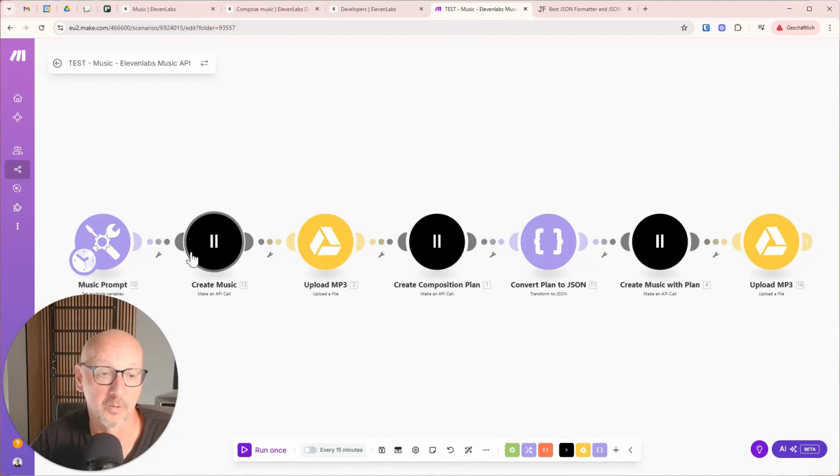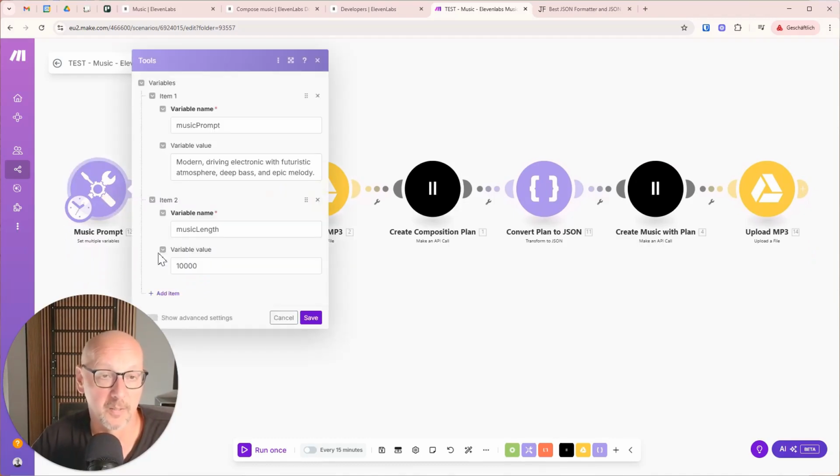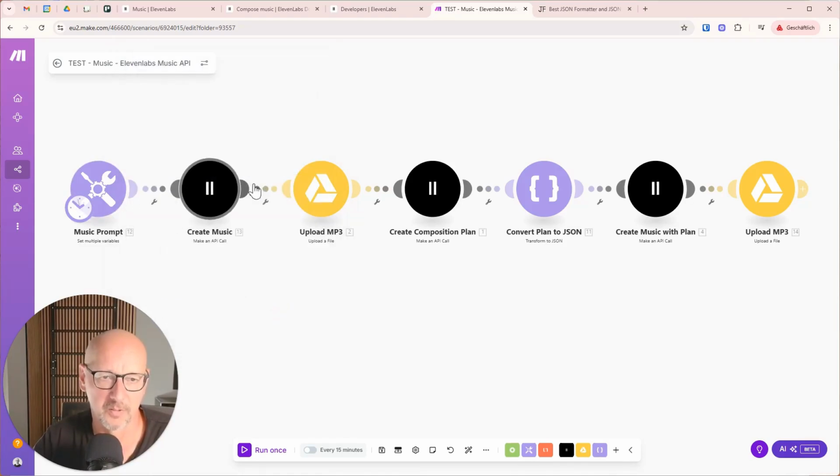Then I just need to generate the song here via the API call. For that, I first defined two variables up front here, namely the prompt for the music. Here, I've just done something really simple, modern electronic music, and so on. And then I have the length here, specifying how long the piece should be. It's all in milliseconds, so here it's just limited to 10 seconds for now. And I use these two variables in all of these calls.